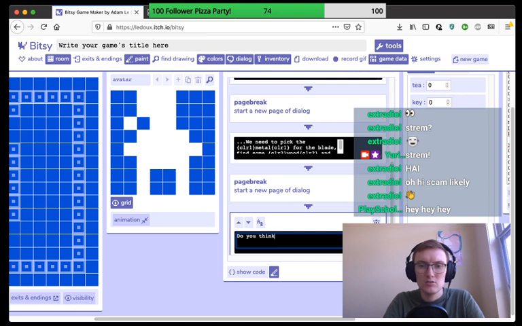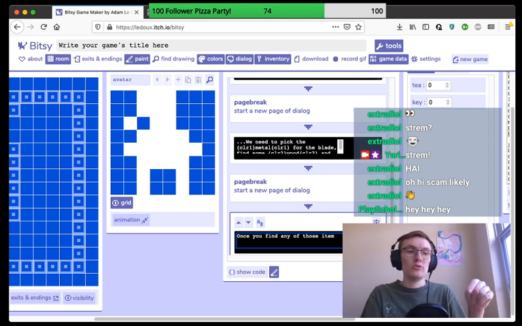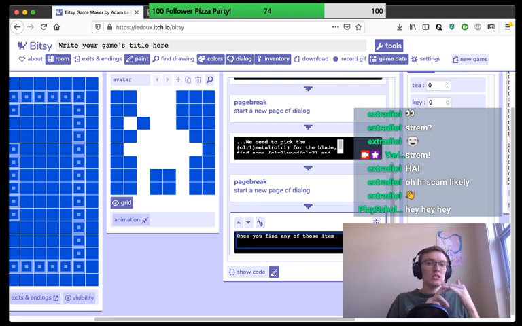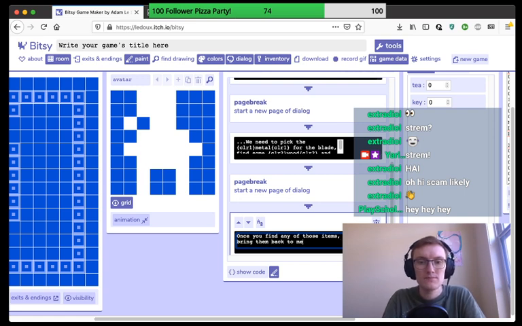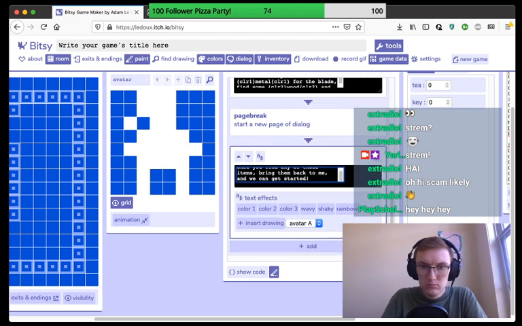Do you think you're up for all that? Or can you, once you find all those items, once you find any of those items, not just all those items. Once you find any of those items, because I want the smith to have dialogue text for anything that you bring back, because I think that's easy enough to do here. Once you find any of those items, bring them back to me. And we can get started. Okay.